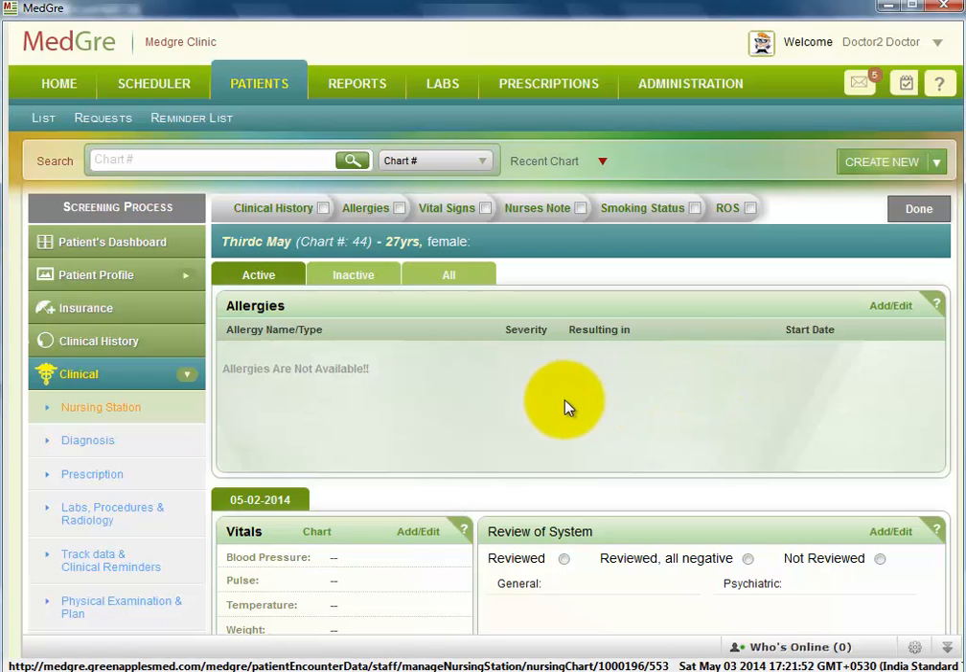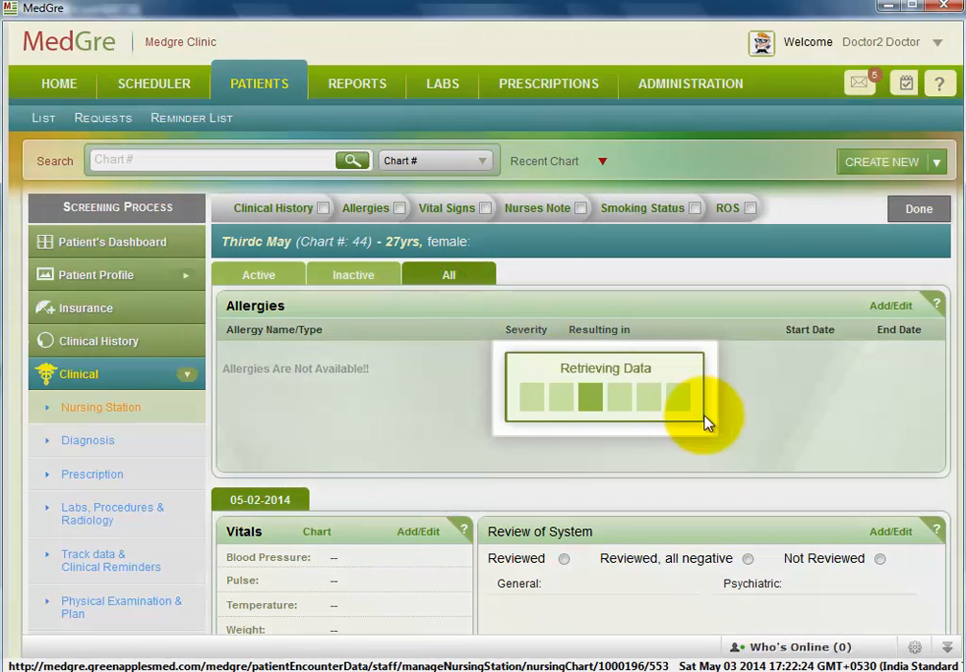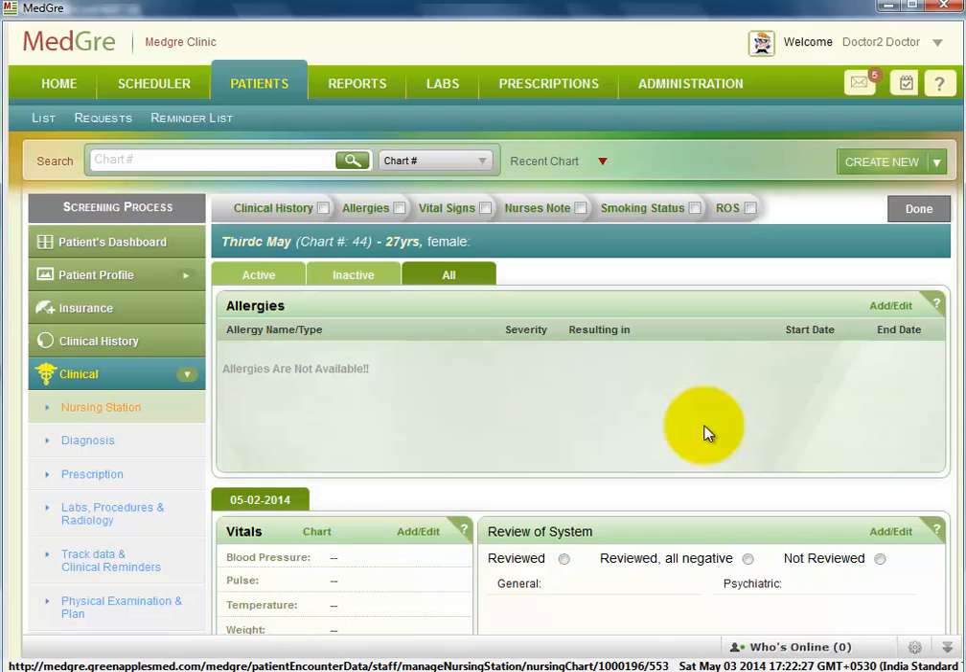You click Active to display only the active allergies related to the patient with details such as allergy name and type, severity of the allergy, results of this allergy on the patient body, and start date, that is, when the allergy was first detected. You click Inactive to display only the inactive allergies related to the patient. In addition to the details displayed while selecting active, the end date, that is when the allergy was cured, is also displayed. You click All to display both active and inactive allergies. Now let us enter details for allergies.